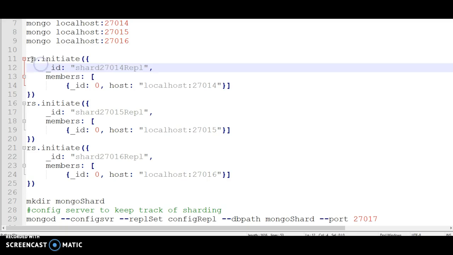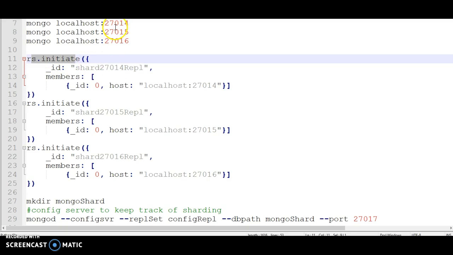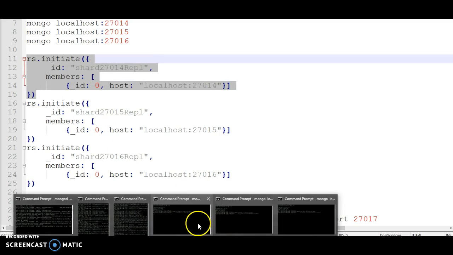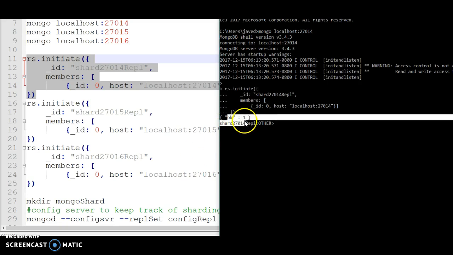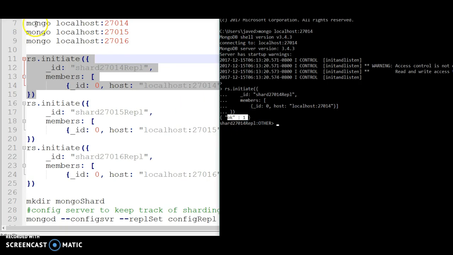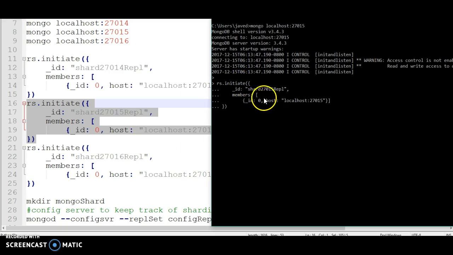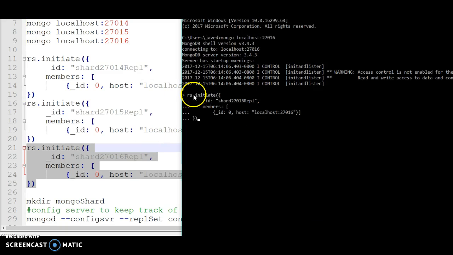Now I'm going to initiate them using rs.initiate. For 27014 first, I'm going to take this over, and you can see that it says ok: 1, so it has been successful. Same thing for 27015, but I'm just going to replace 27014 with 27015. OK again, and then for the last one as well, 27016.